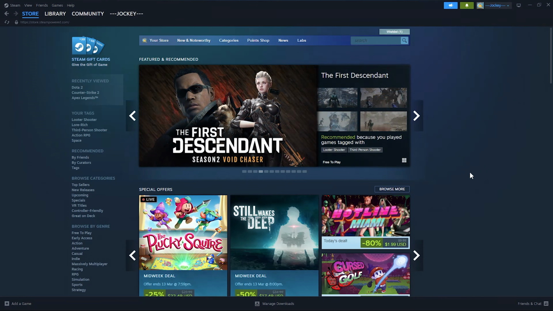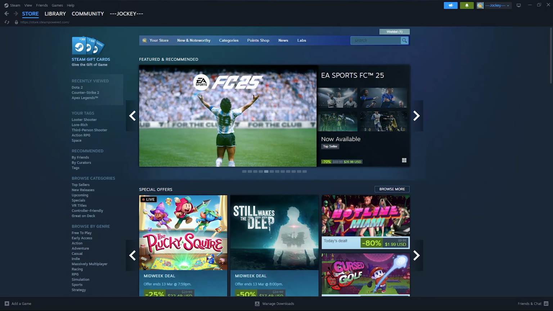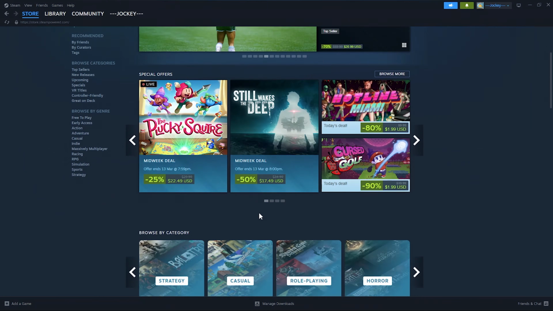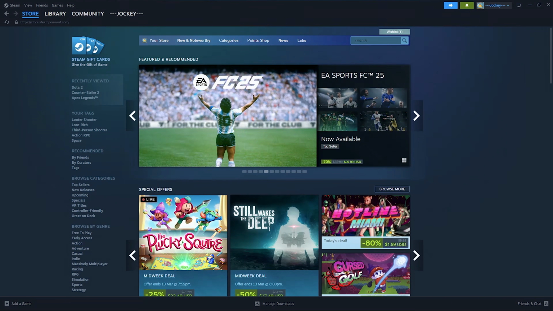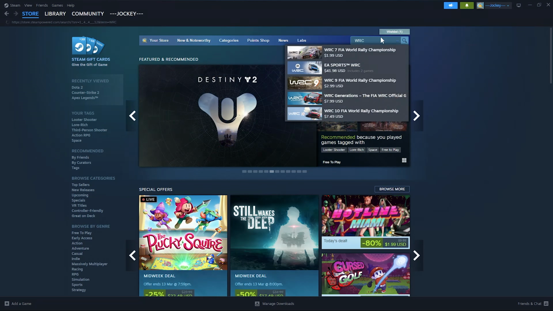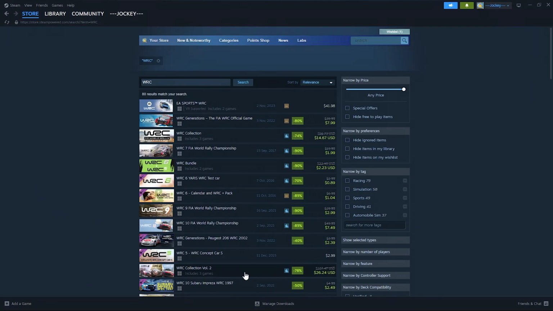From here, simply find the game that you'd like to buy. You can utilize the search bar at the top, or you can simply find the game from the list of available games. For me, I'll just use the search bar. So click on the search bar at the top, and then type in the game. Then click enter, and you should see a list of results for that particular game.